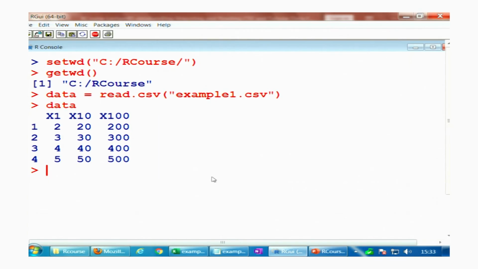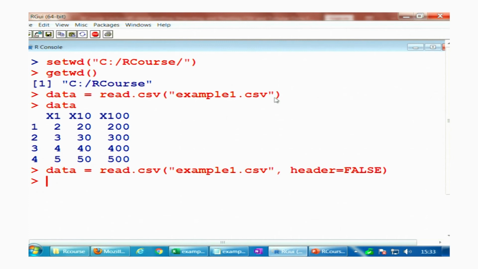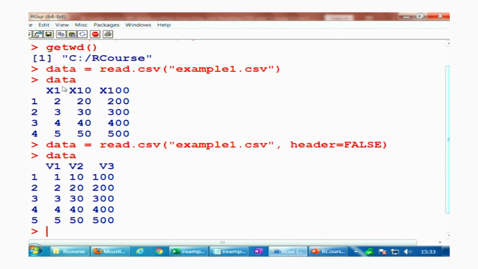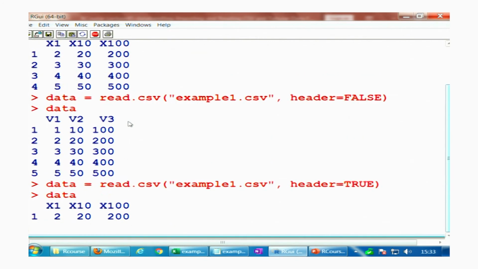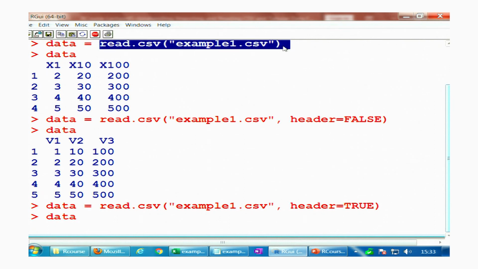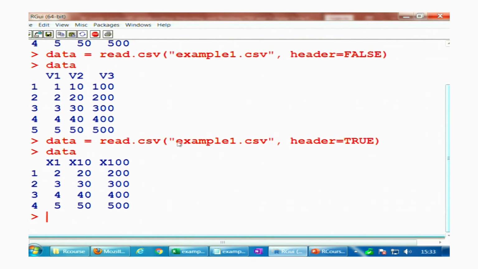So now you can see here this was your data with example 1 without any option. If you give header is equal to false, that means there is no header, then you can see the data here is like this. Suppose you give header is equal to true, then you can see what is really happening. This is the default, and that was happening when you were not using this option header, it was automatically taking header is equal to true.